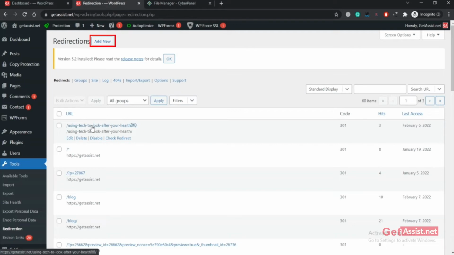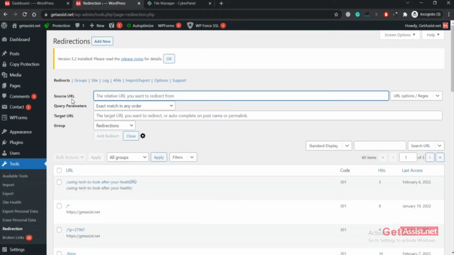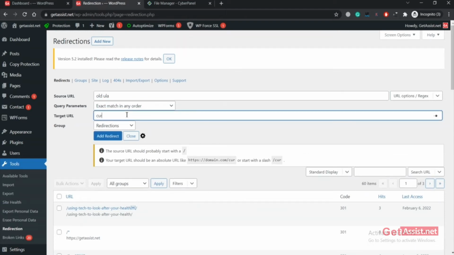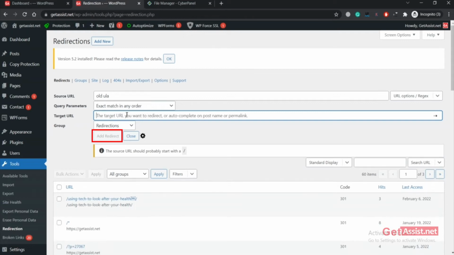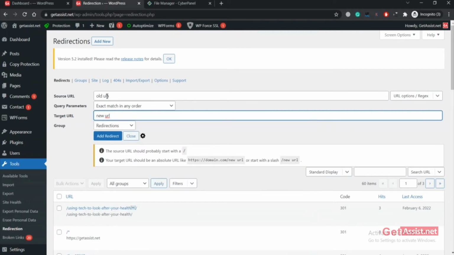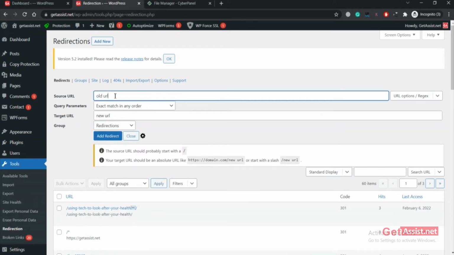First, click on add new. You will see two blanks. One is for the source URL and the other one is for the target URL. Now you have to enter the link here that you want to redirect, and then you have to enter the current or new URL to which you are redirecting the old URL. Alright, then click on add redirection and this will get automatically updated. So now if someone clicks on the old URL, they will be redirected to the new URL. So you can do this for as many URLs as you want.